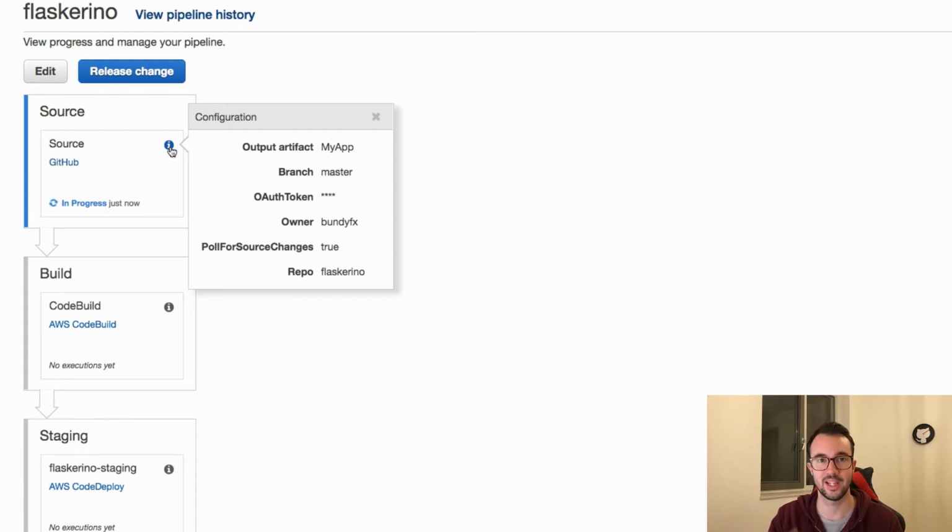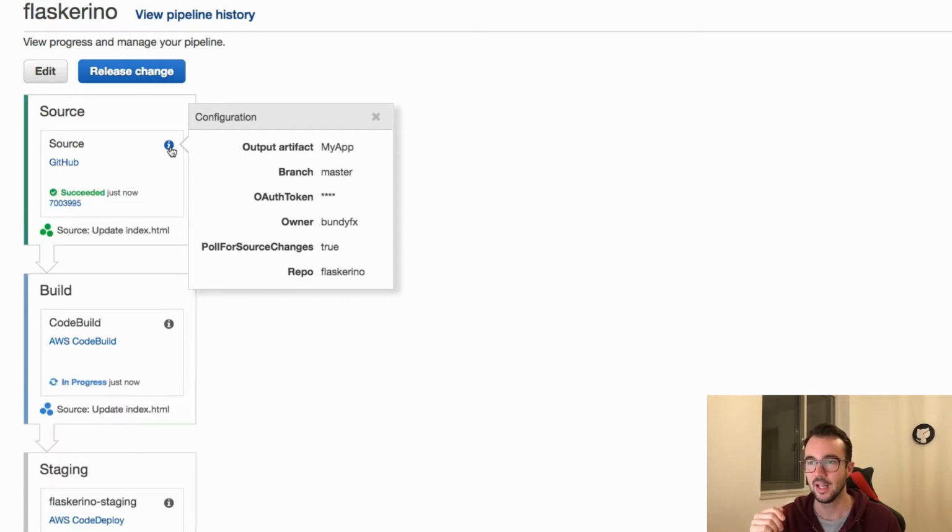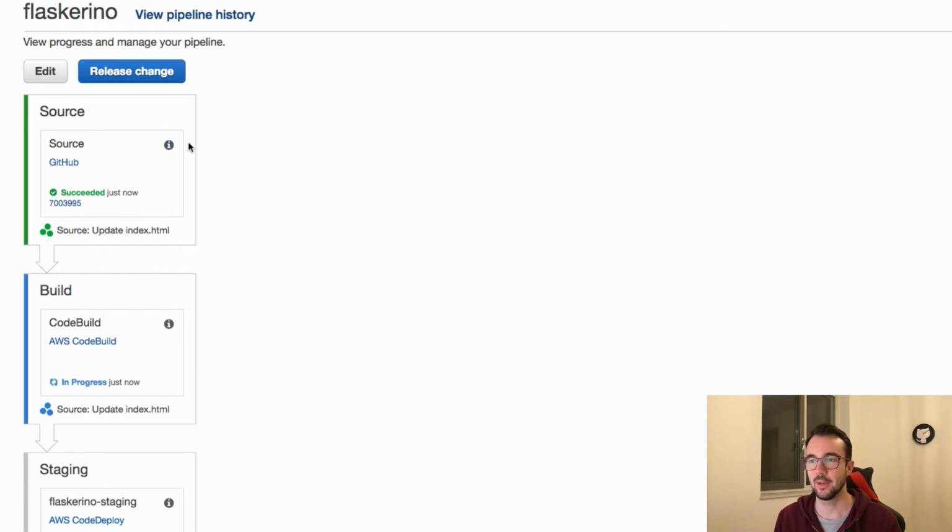OAuth token, of course, for it to connect to GitHub. It actually needs that OAuth token, so it's put that in by itself. And you can see the owner here, and you can see the poll for source on changes. So it's going to look at the upstream for changes and grab those if required. And the repository there, Flask Arena. So we can see that the source is all set up. You can see it's on the last commit, so the time that I updated the index HTML.